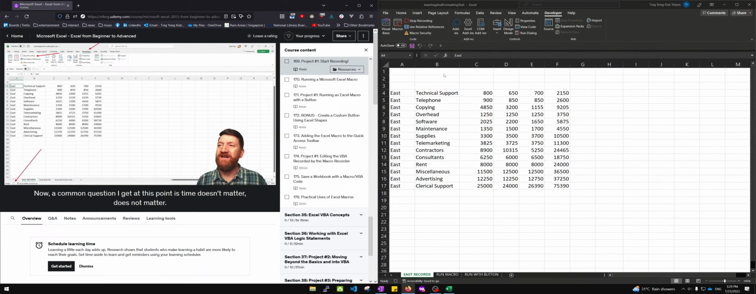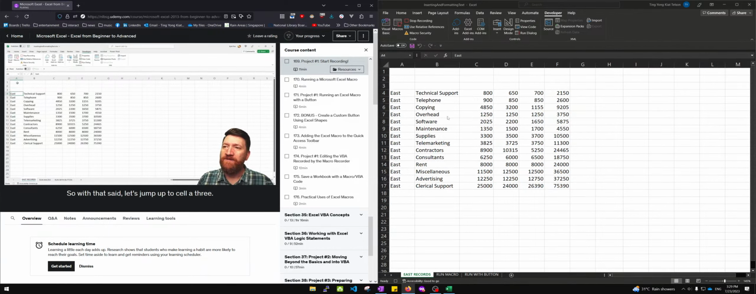Now, a common question I get at this point is, does time matter? It does not matter. If I sit here and I just let the recording go, it's not recording how long it takes me to do something. It's just recording the literal steps, the literal commands that I run inside of the Excel interface. So with that said, let's jump up to cell A3.